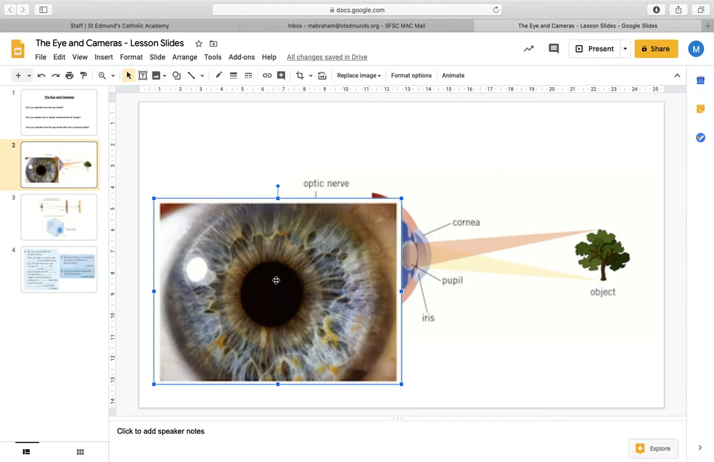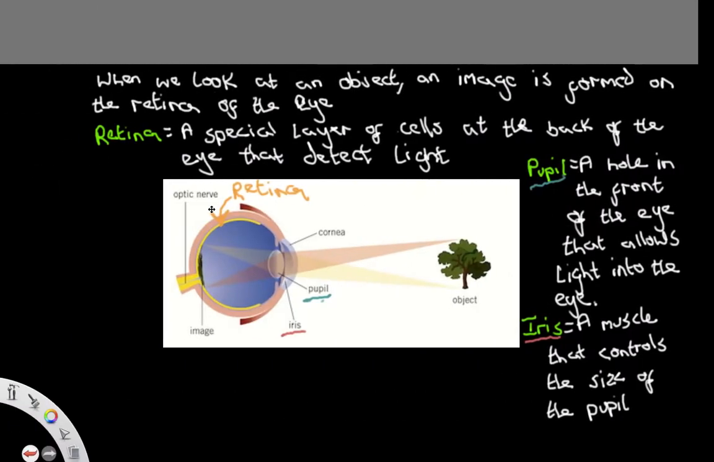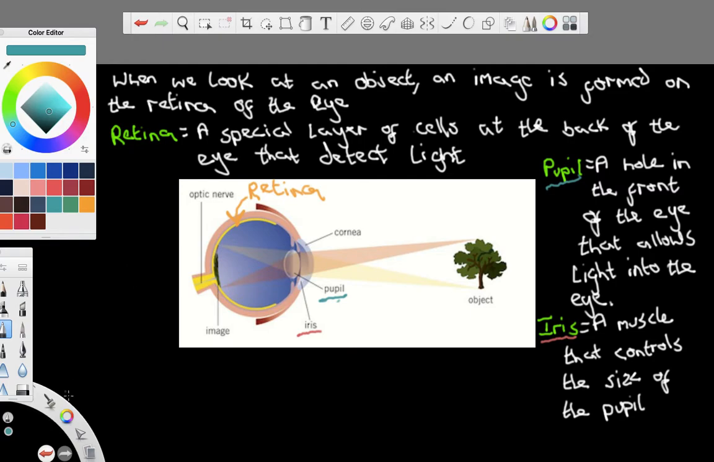In the middle of this diagram, that would be the pupil. So this black hole here would be the pupil. That's what lets light into the eye so that the light can hit the receptors in the retina so that you can see. So our next bit that we need to label is the cornea. The cornea.